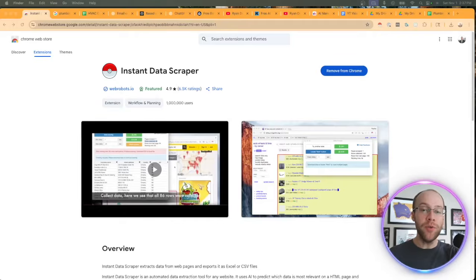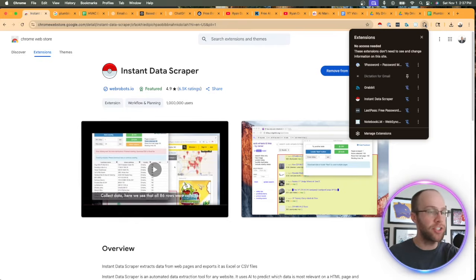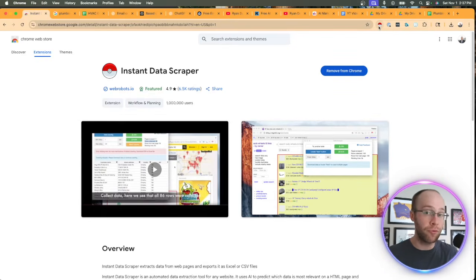So the first thing you need to do is download this free Chrome extension called the Instant Data Scraper. It looks like a Pokeball icon here. Has over 6.5 thousand ratings, over 1 million uses. I'll leave a link to this in the video description below. Once you download this, I'd recommend clicking on Manage Extensions up here and then make sure it's pinned towards the front of your different Chrome extensions. Like mine's pinned on the very front right here. That's going to be useful for the next step.